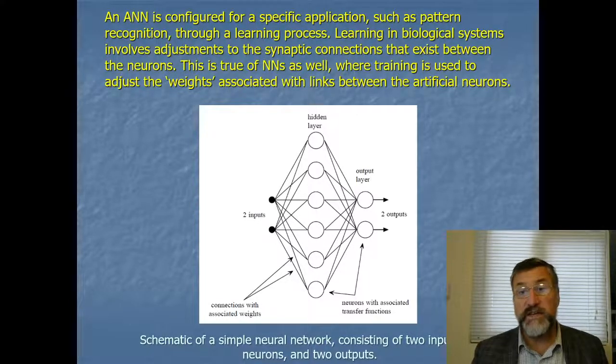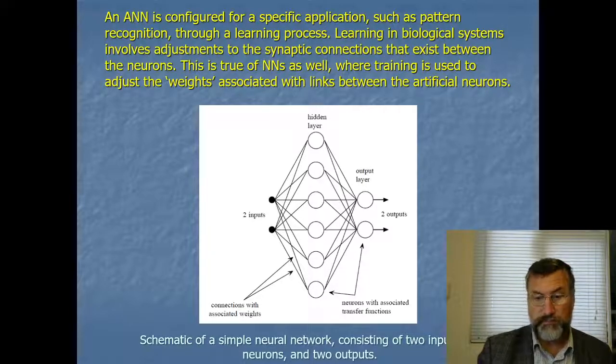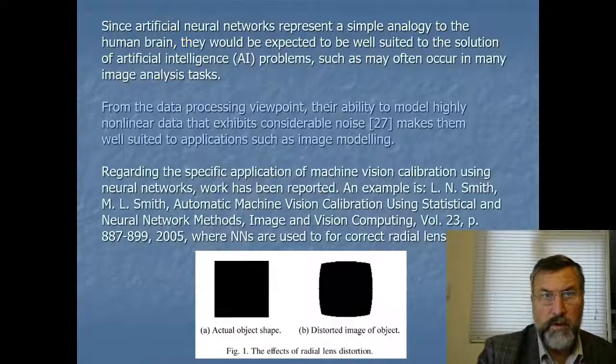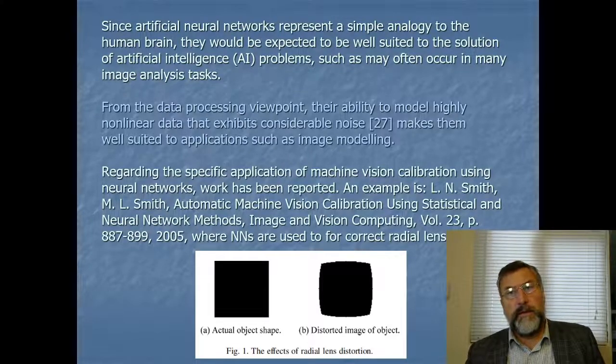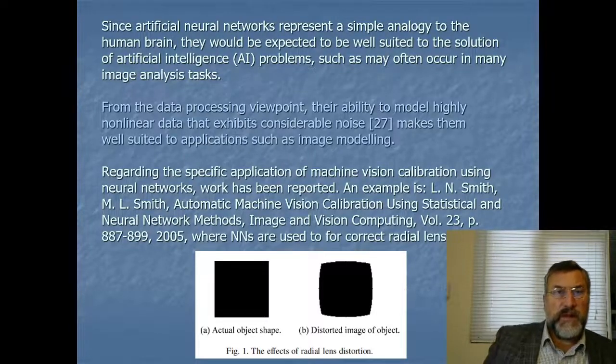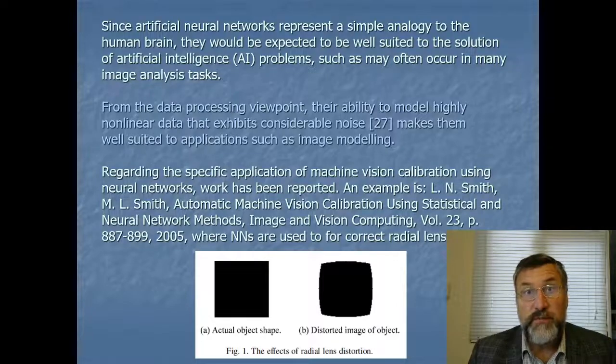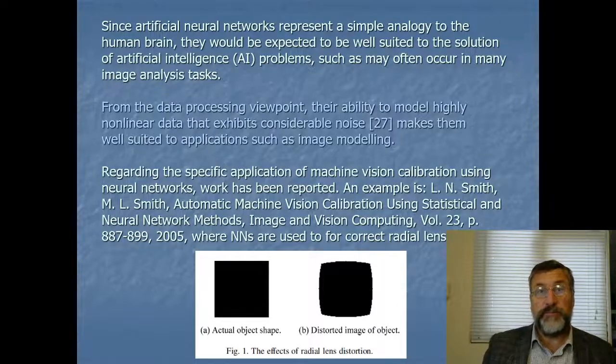It's a very powerful data-driven technique, which doesn't presume certain relationships between inputs and outputs, but is simply data-driven and based on the data. So it's very powerful. Now, because it's a simple analogy to the human brain, it's not surprising that it's good for solving certain artificial intelligence problems, of which we get a lot in image analysis and, of course, machine vision.